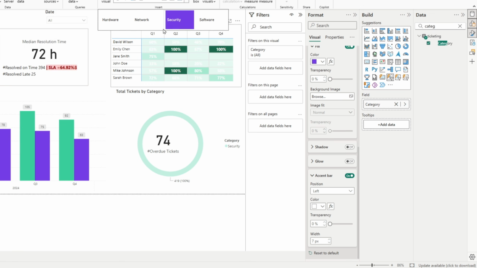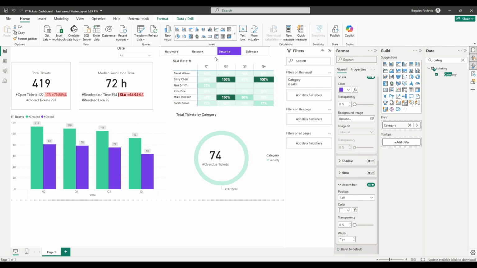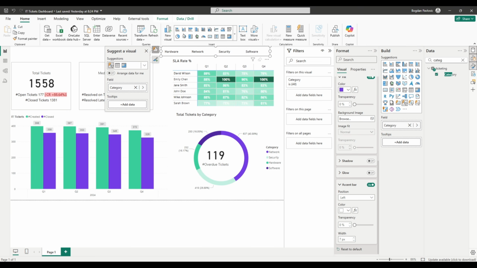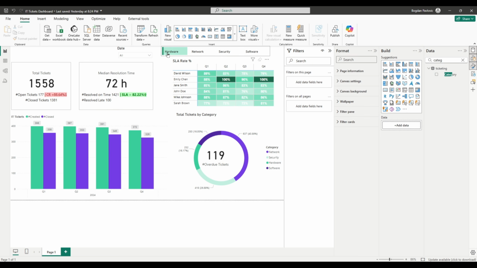So let me see if this is working. When you hover over it, it's green, and when you select it, it's purple. Okay, that's it. We have created both slicers and completed building our report. Now, the final touch is to create a background for this dashboard, and we will do that by using Figma.